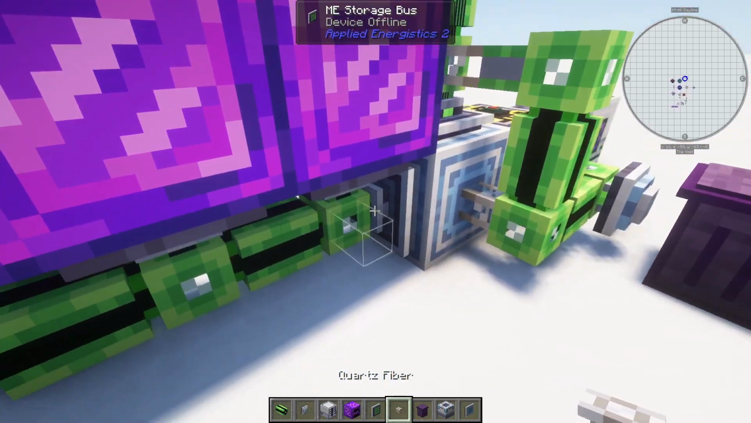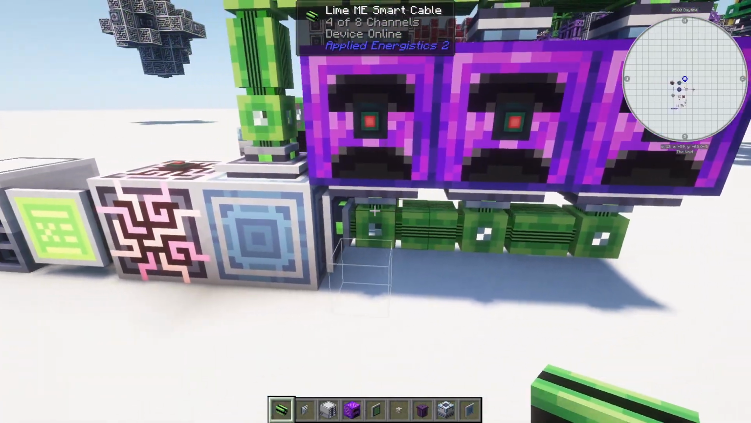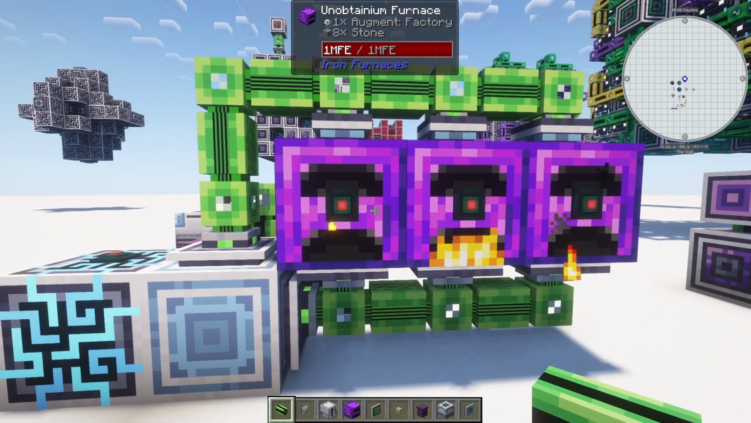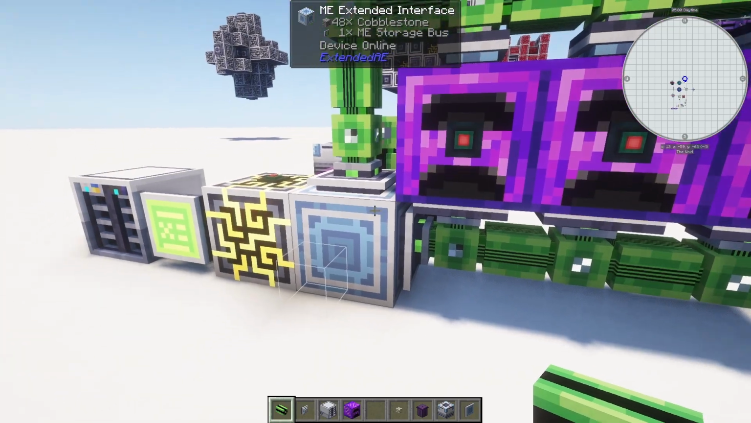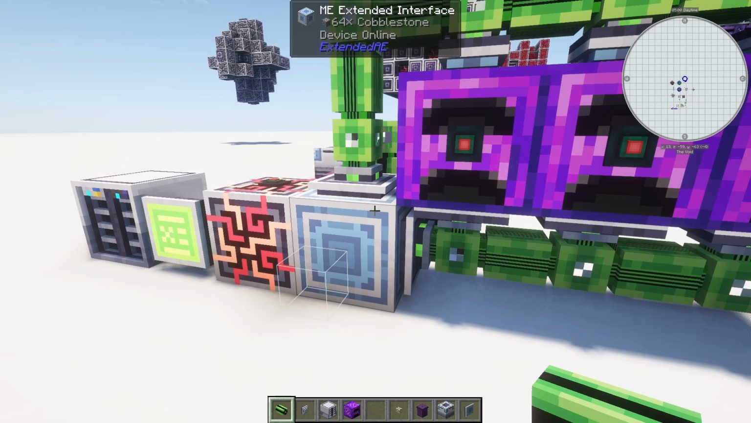Once again, however, this will need quartz fibers, so we do that. And once everything's back online, all of the cobblestone will be smelted into stone. The stone will end up in these faces here. So if I put something down here, it will end up in this interface. Currently there's nowhere for this to go, so it just waits there.